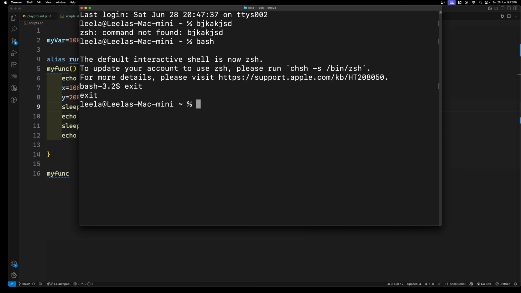Now, when a shell is both login and interactive, it loads a shell by default, depending on your system. I am using macOS, so by default it loads zsh. Zsh and bash are more or less the same, so no need to worry. When a shell is both login and interactive, it runs specific configuration files before starting.